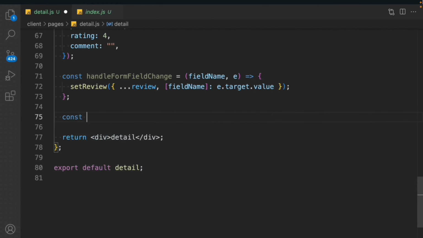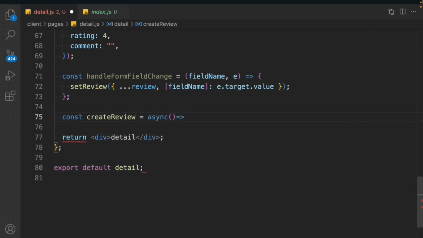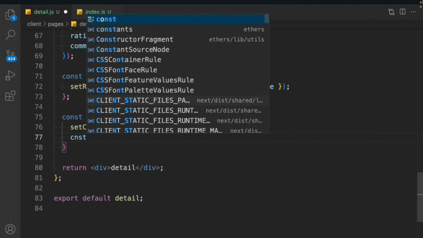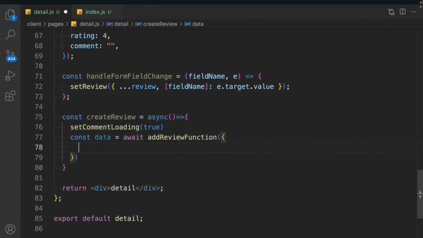So we're going to build the function. We'll call it create review. It's going to be an async function, and in that we have to simply take this set loading command to true. Then we have to take a variable called const data. We'll say await, and we have to simply call the function. So we'll say add review function, and in that we have to simply pass all the data.